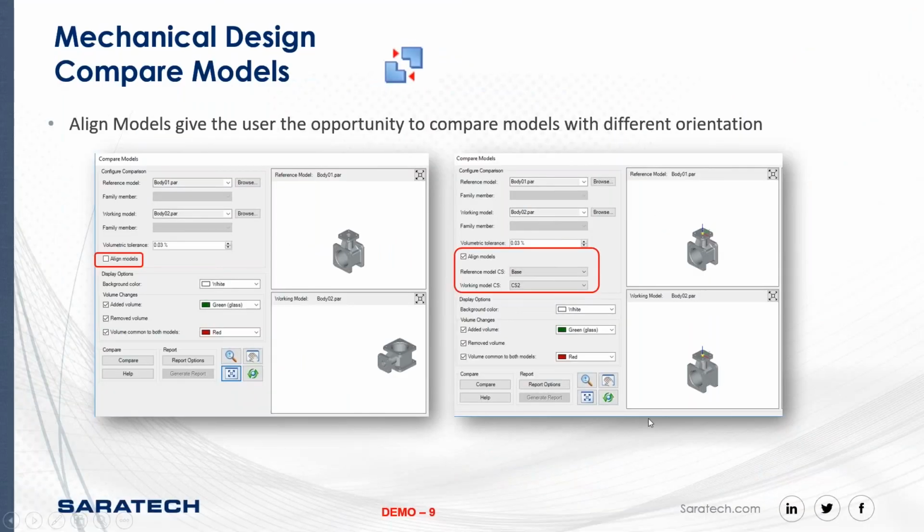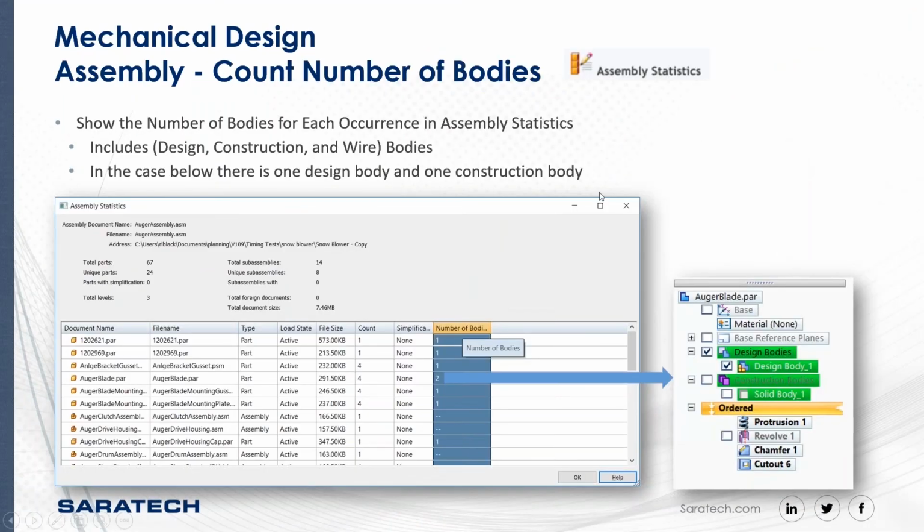All right, lastly, I've got the assembly count. So you can see here under assembly statistics, I can show the number of bodies for each occurrence in the assembly statistics.